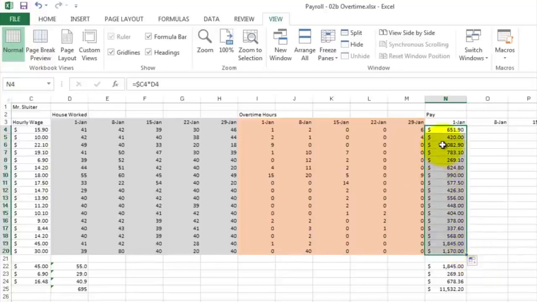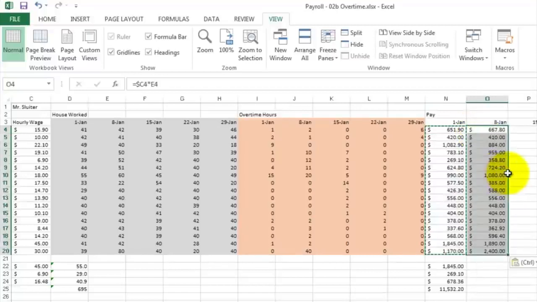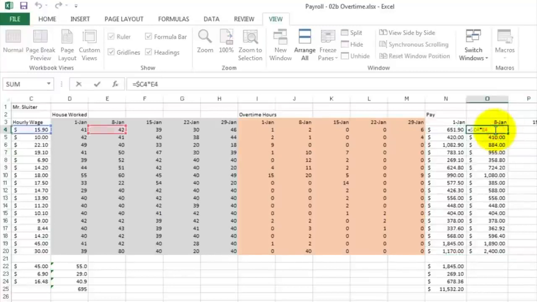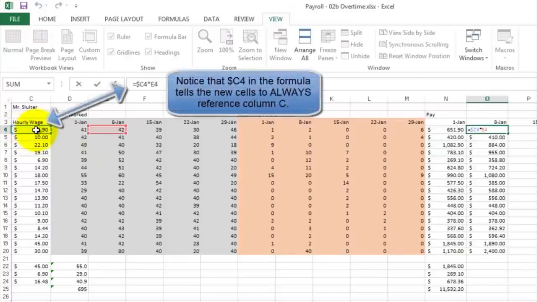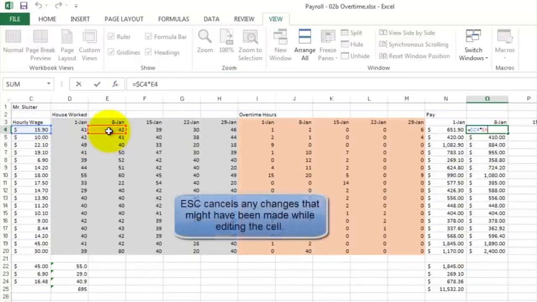But now when I copy this range of cells and paste it into the next column, let's take a look at what this reference is. I'm going to double click here. You notice that it is still referencing cell C4, but now the other cell is relative referencing. It says let's move to the right one every time. And so it's now multiplying the hourly wage times the hours from January 8th, or the 42. I'm pressing escape on the keyboard.